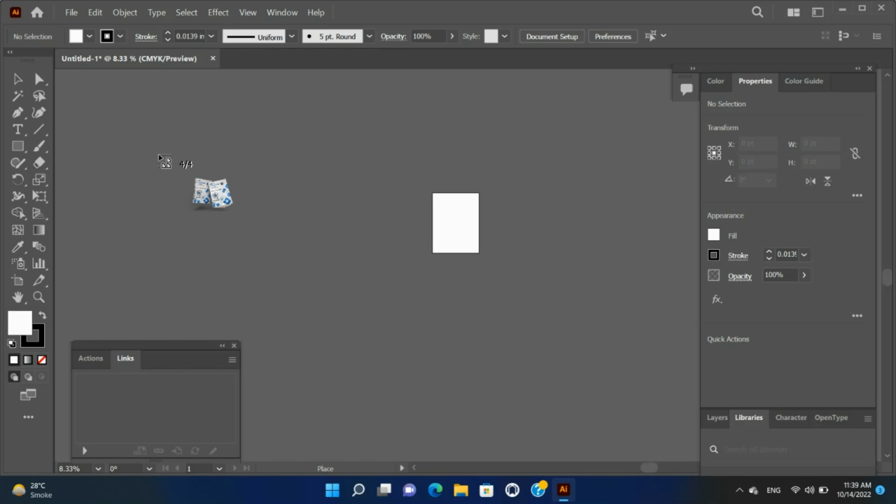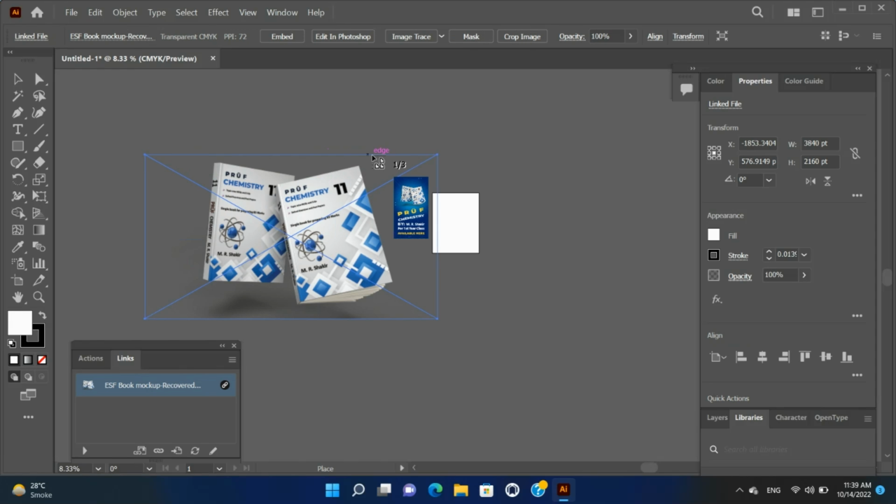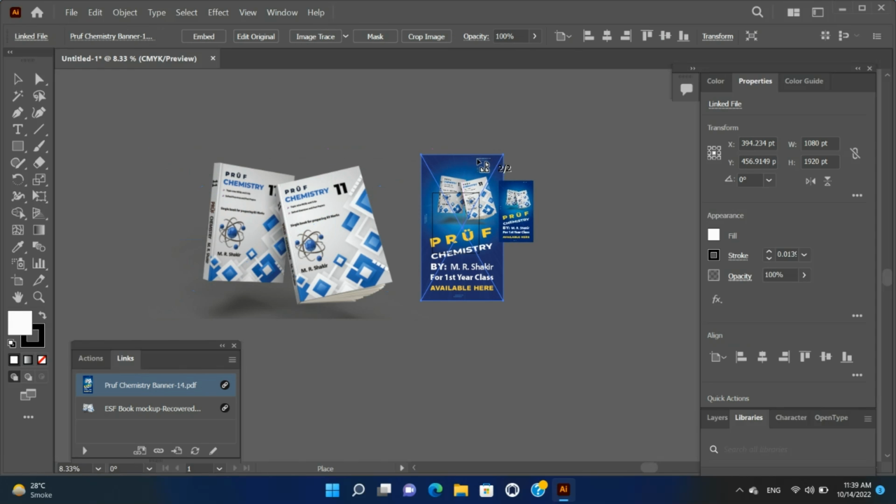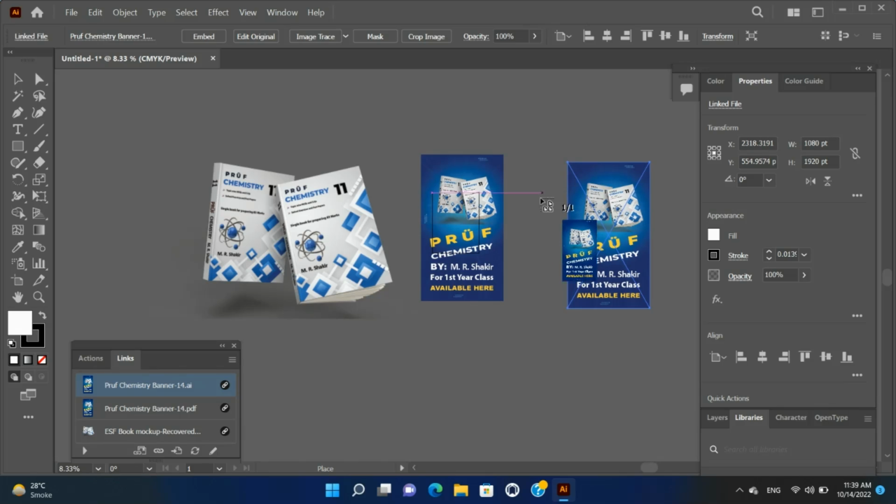Follow any of the steps given below to place your selected files. Click anywhere on the artboard to place the files in their original dimensions. Drag the cursor on the artboard to create a shape. The image fits into the shape automatically.